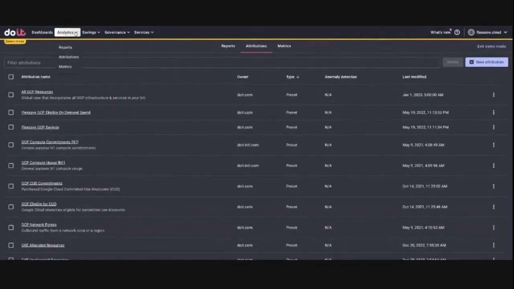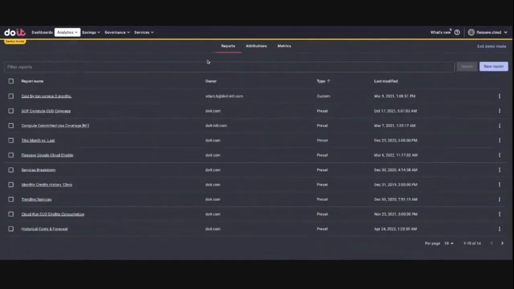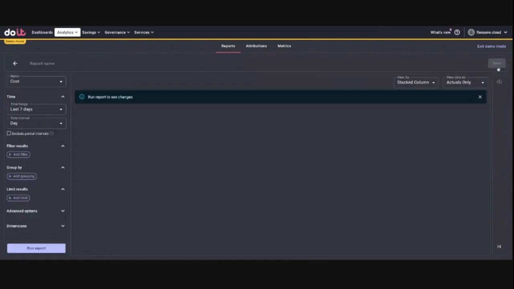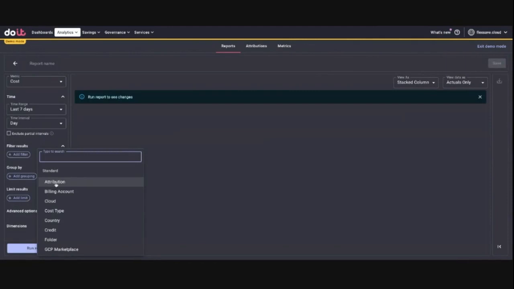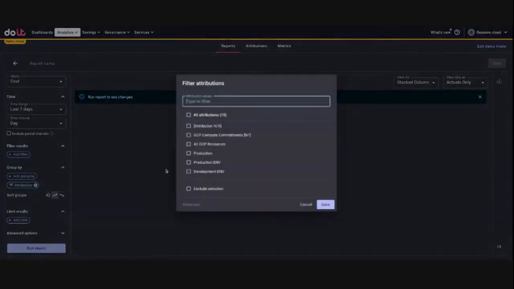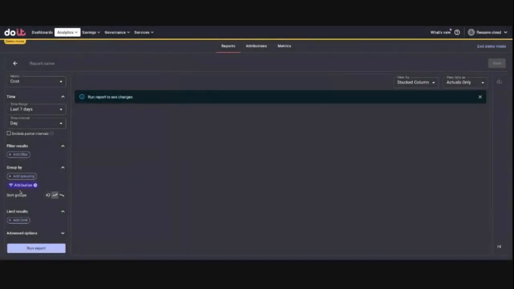Right, so directly from here, you can go back to the reporting tab. We want to be able to put those attributions that we just created into a report. Select a new report like we did before. The group by, this is where we actually are going to be selecting the attributions that we just created. See our attribution there. Let's do a compare and contrast between production and development.